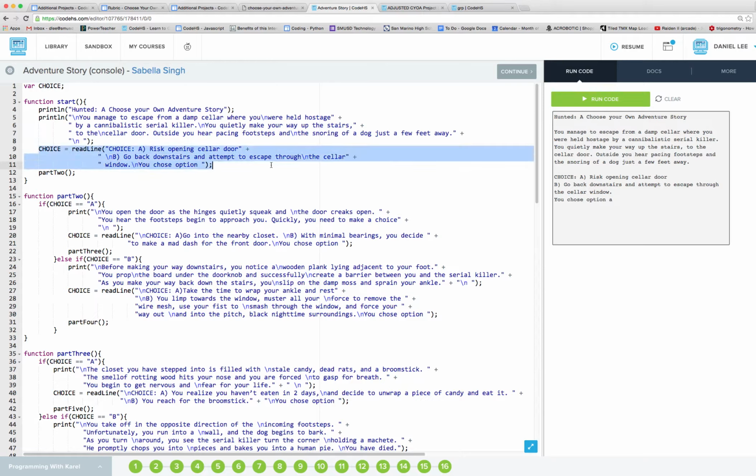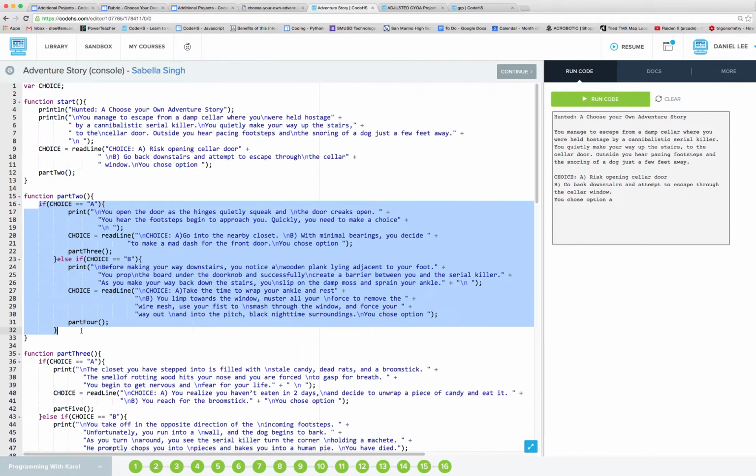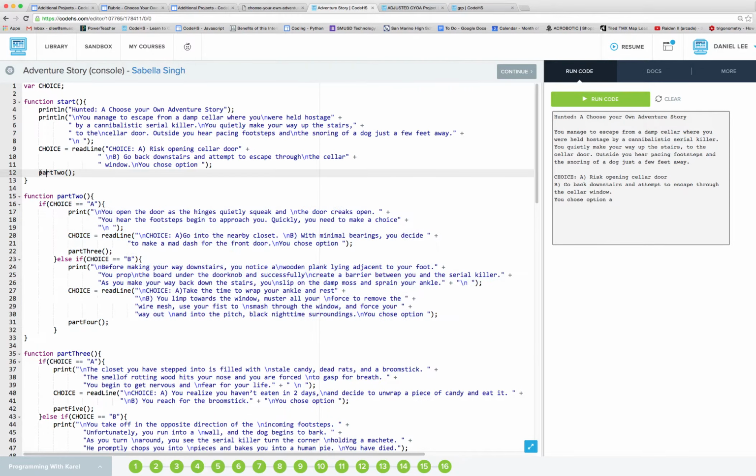Okay, and so after they read in their choice, the way that I typically thought about it was that the contents of this function part 2 would actually be up here on line 12, where you say if their choice is equal to A, then do this stuff. Else if their choice is equal to B, then do this stuff. But you can arrange it however you'd like, and the way that Sabella arranged it was she ran the function part 2, and in function part 2 it said if choice is equal to A, then it printed out the next part of the story, and then at the end it read in their second choice, A or B, and then it went to part 3.